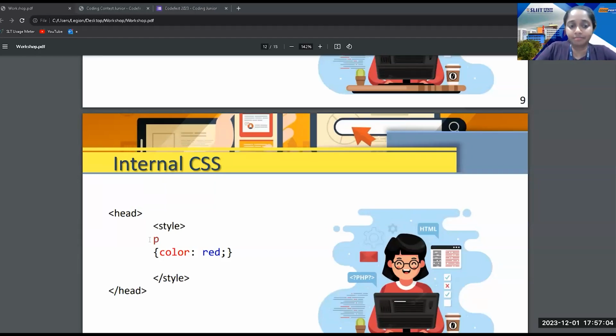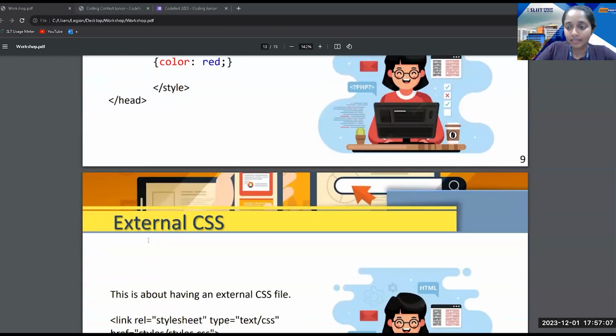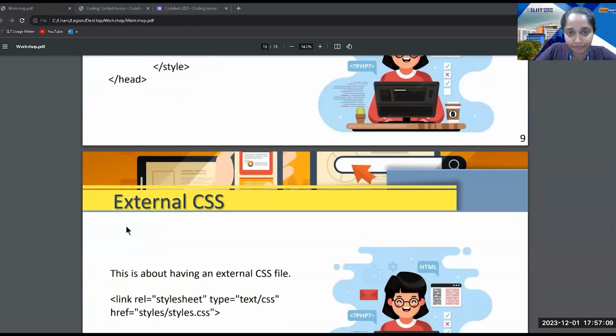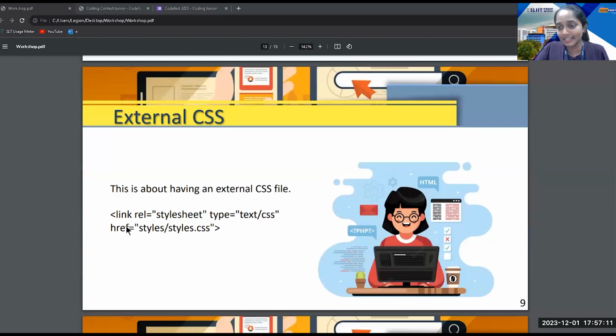Okay? Then we are moving to the external CSS. This is the mostly common used way when we are considering about the industry, right? Because having an external style sheets, there are many advantages to us because we can add a style to external pages, right?